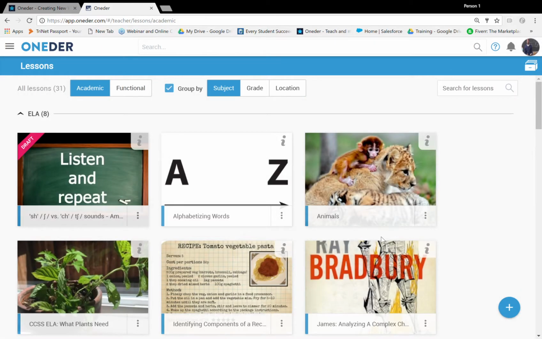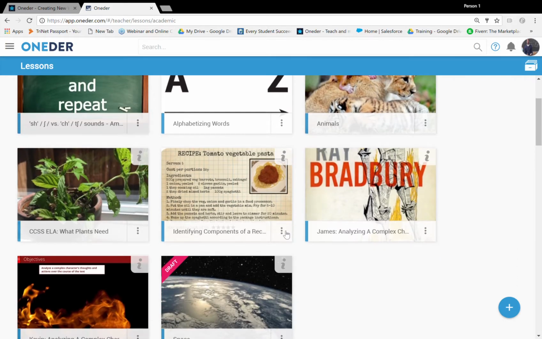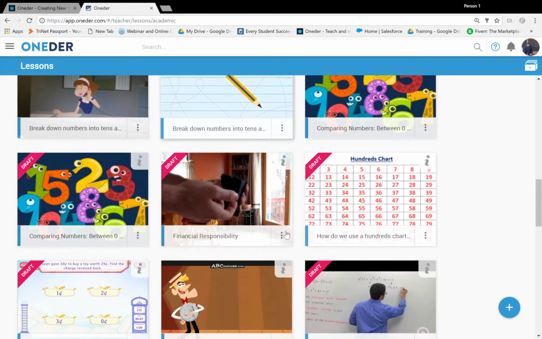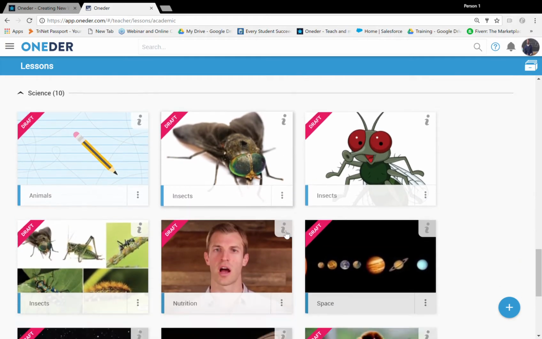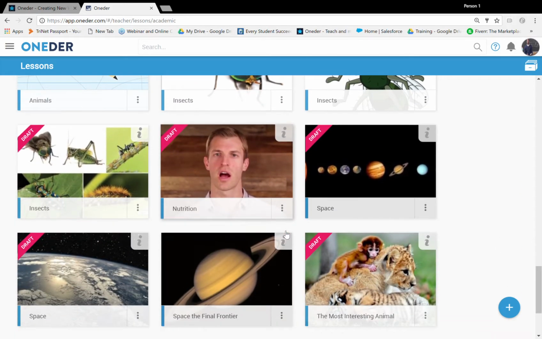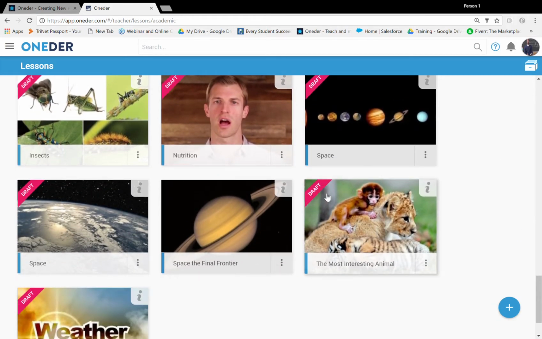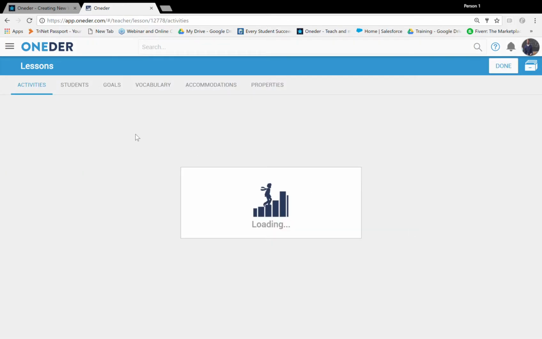Now let's move on to assigning and publishing lessons. After creating a lesson, it appears on your lesson dashboard as a draft. This is because you have not yet assigned it to a student. To assign a lesson to a student, select the lesson and click on the students while you are in the lesson.